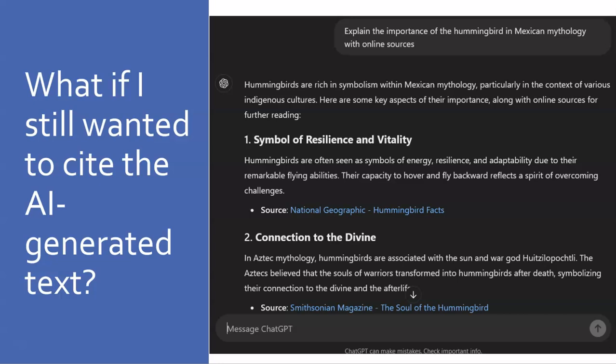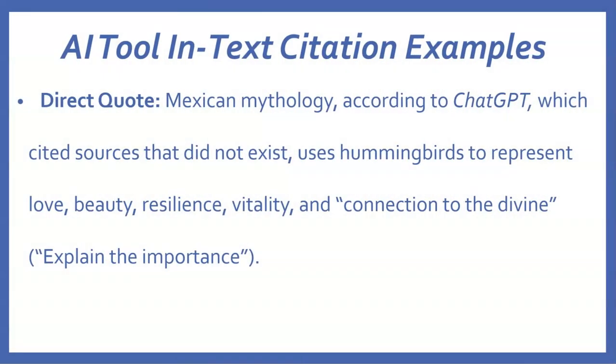Now, with that said, what if we still want to use the AI-generated text from the chat, even if its information sources are maybe a little sketchy? Well, here's how you do it. This is an example of a direct quote in which we'll bring in an in-text citation that cites the AI tool. Mexican mythology, according to ChatGPT, which cited sources that did not exist. We do want to put that little qualification in whenever we bring in that outside information for our reader. Uses hummingbirds to represent love, beauty, resilience, vitality, and connection to the divine.